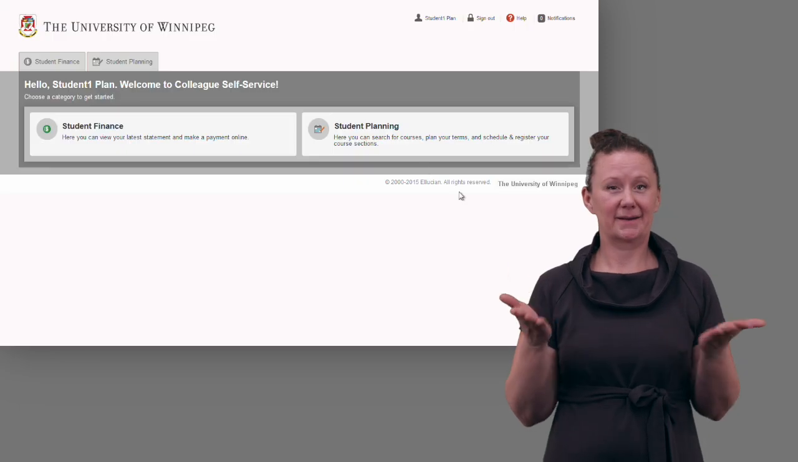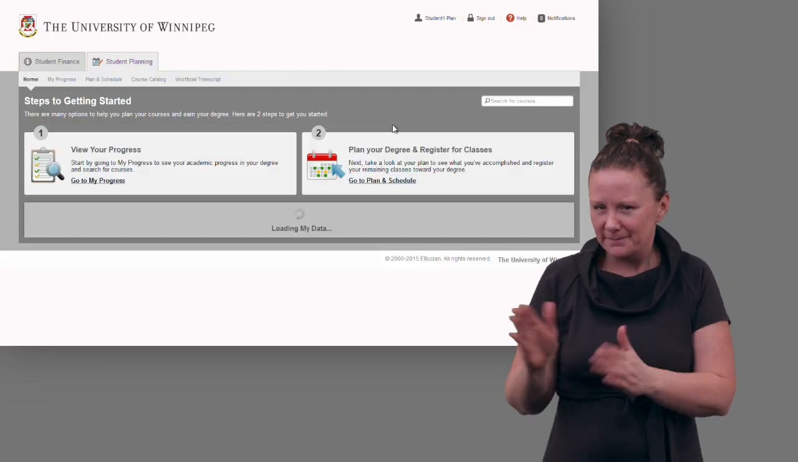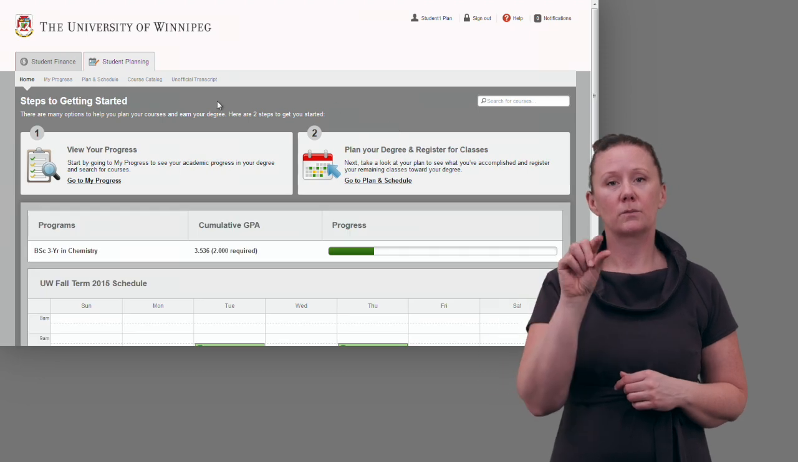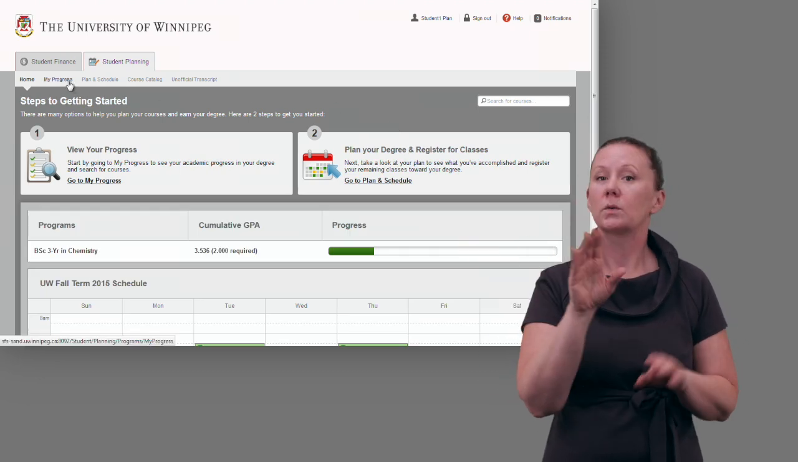Welcome to Student Planning, Creating a Plan. The My Progress section displays the degree and major requirements you need to complete for your program.